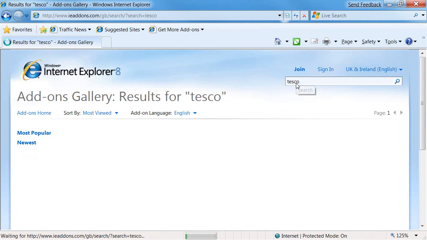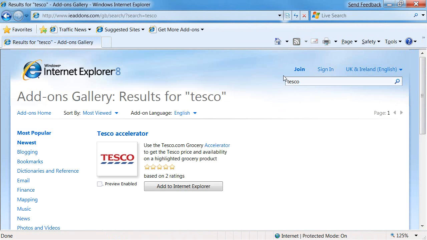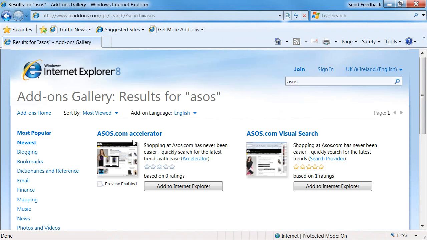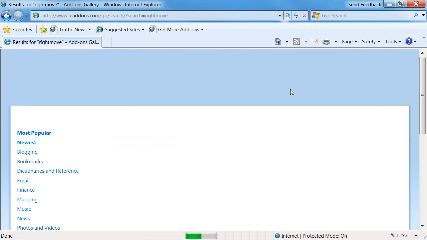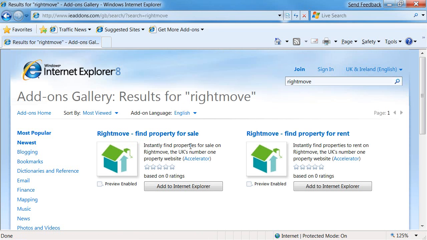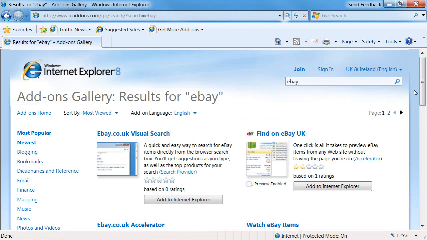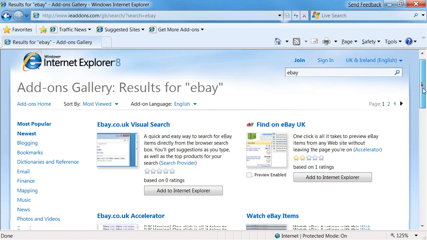Well, we've seen a great deal of interest from companies like, for example, Tesco, who've built an accelerator to search their online store. Similarly, for as seen on screen, they've got an accelerator and also a visual search provider. DirectGov, to help you search their website, they've got an accelerator. Rightmove, I've got an accelerator for finding properties for sale and properties for rent. And I think a really interesting use of a web slice is on eBay. They've got accelerator search providers, etc.